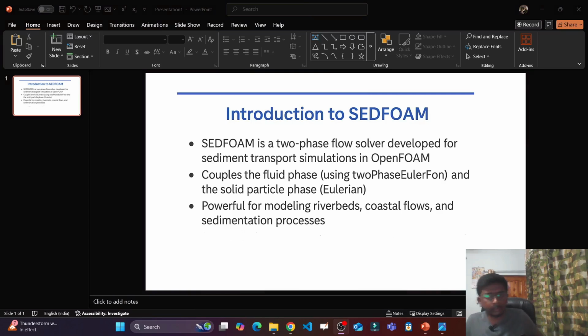Yes, so let's first know these 2 points about SEDFOAM. SEDFOAM is a two-phase flow solver developed for sediment transport simulations in OpenFOAM. It couples the fluid phase with the sand particles, and then we can get the solutions. Basically that is known as the two-phase Euler formulation. With the help of it, it solves the fluid phase and the solid particle phase in an Eulerian framework.